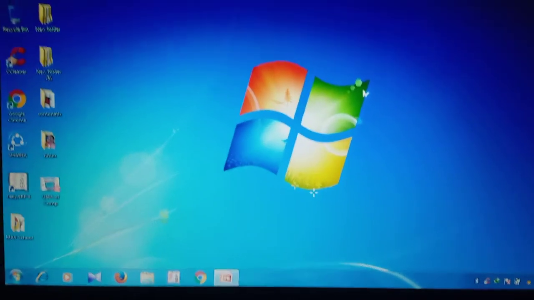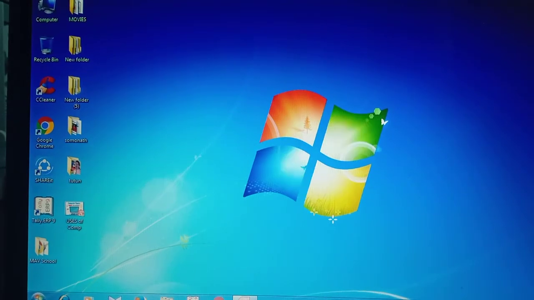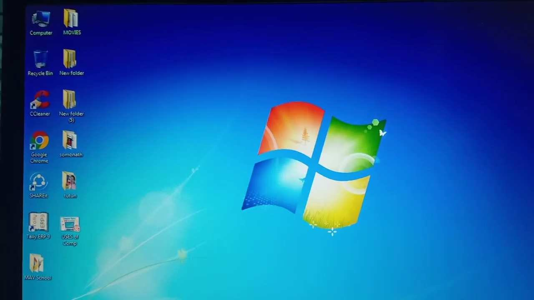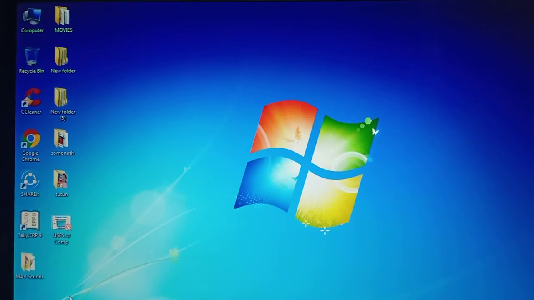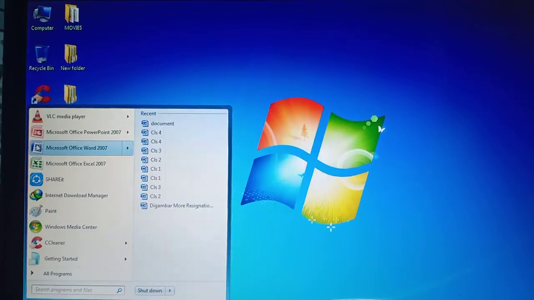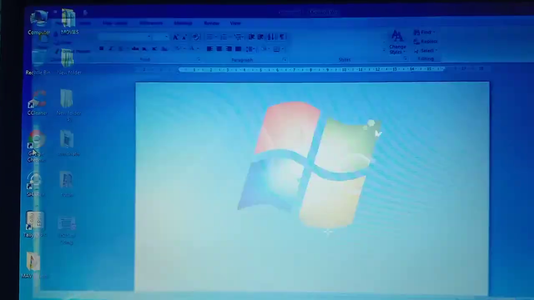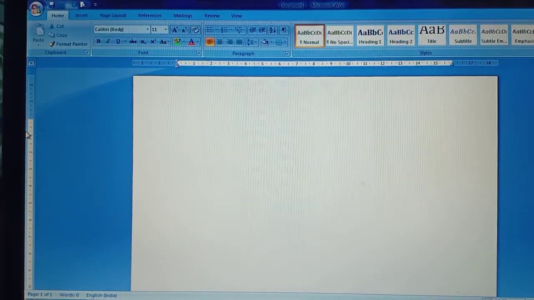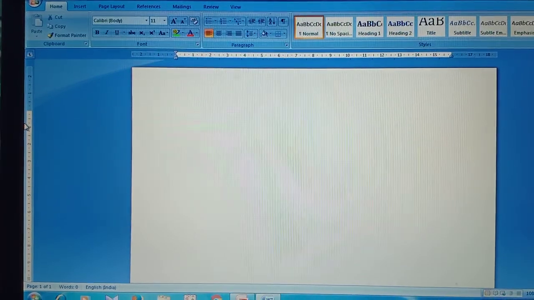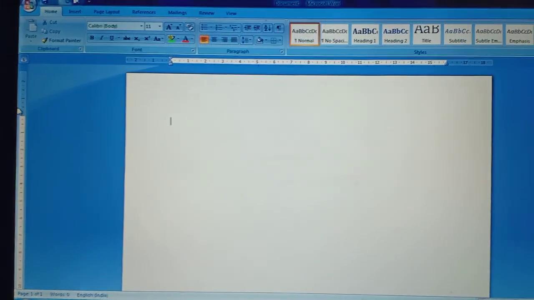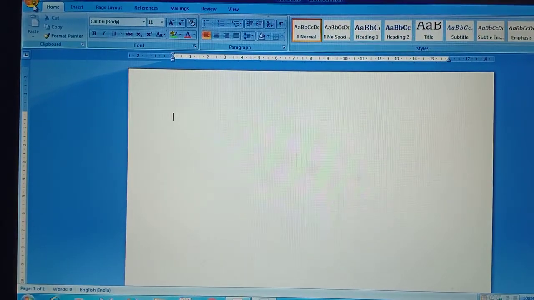So saving the document and exiting from the Word document, you understood? Now see, we have already exited from the MS Word application. Again we will open the MS Word application to open the existing file. See here, MS Word is there. We want to open that existing file, that file which is already saved in our computer. We have to open that one.